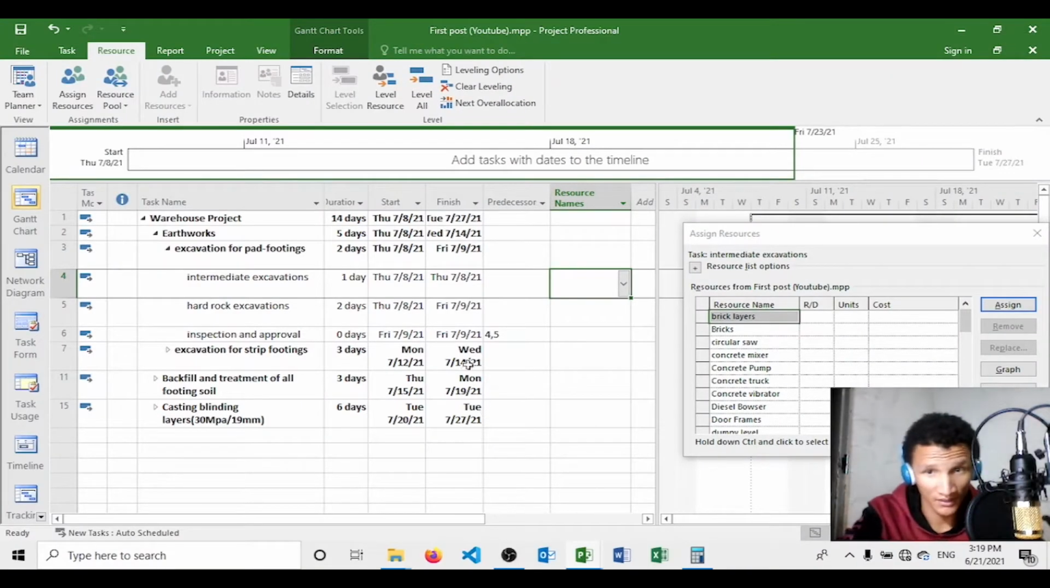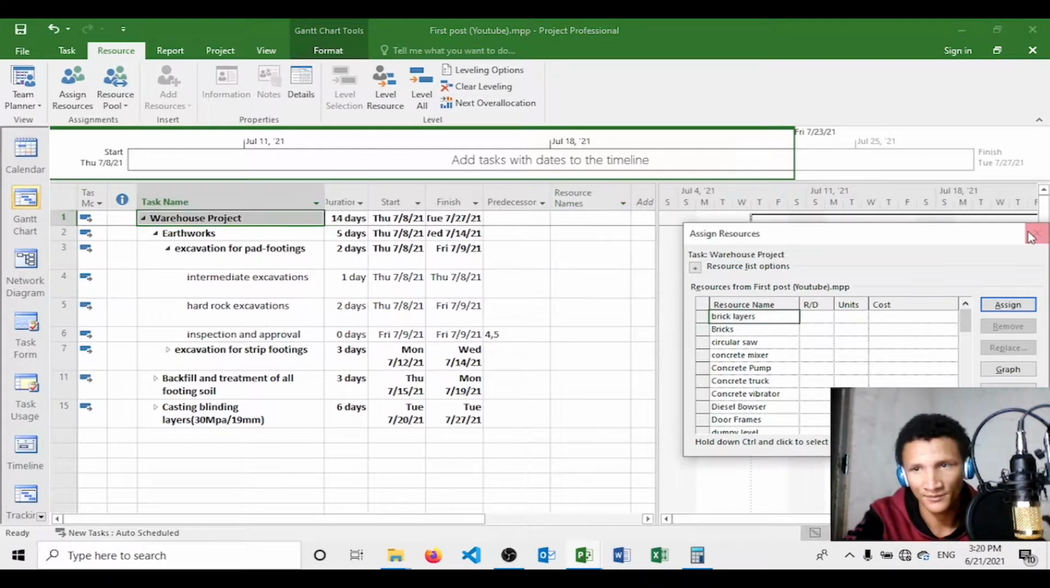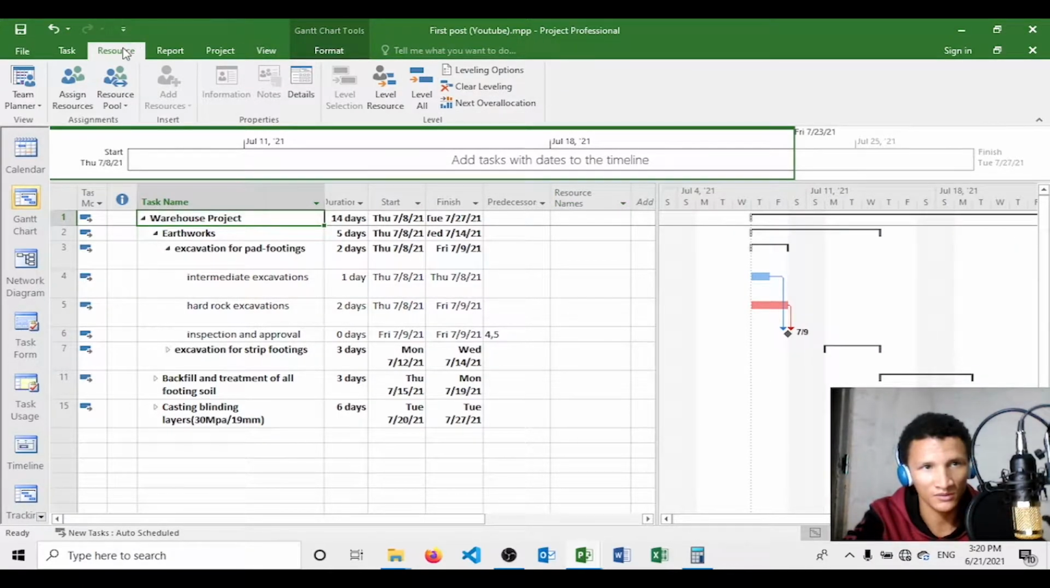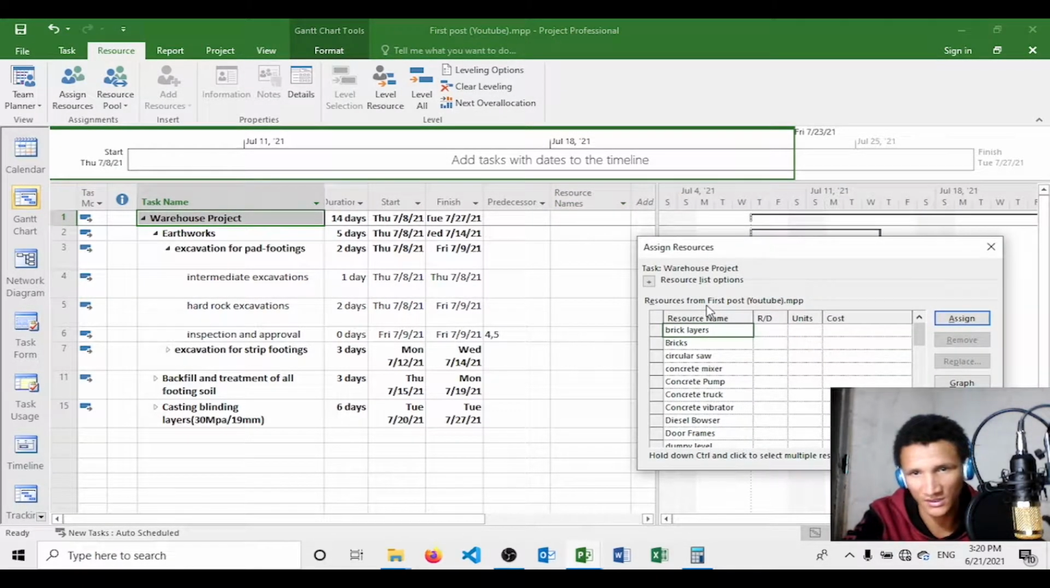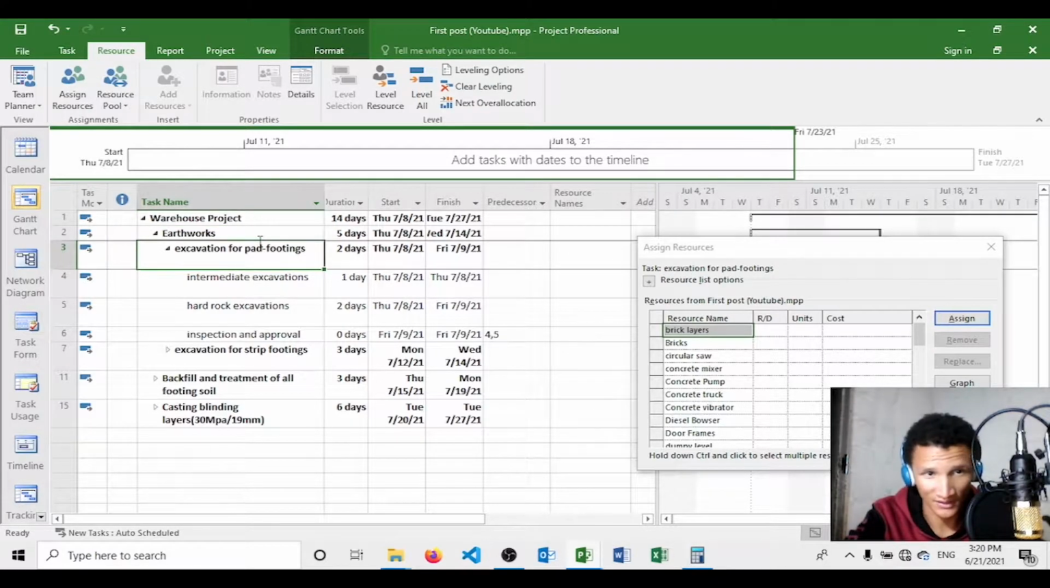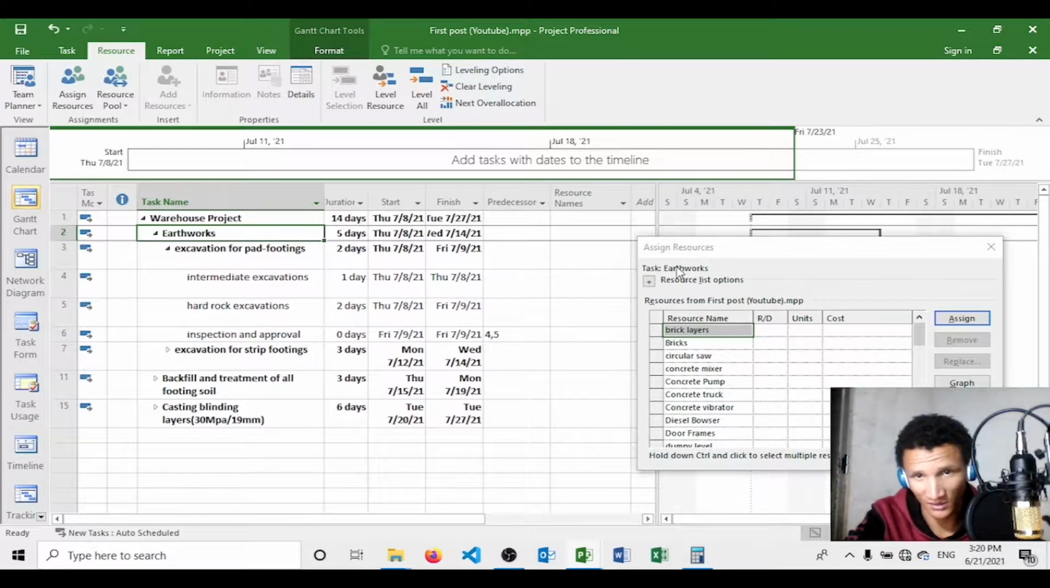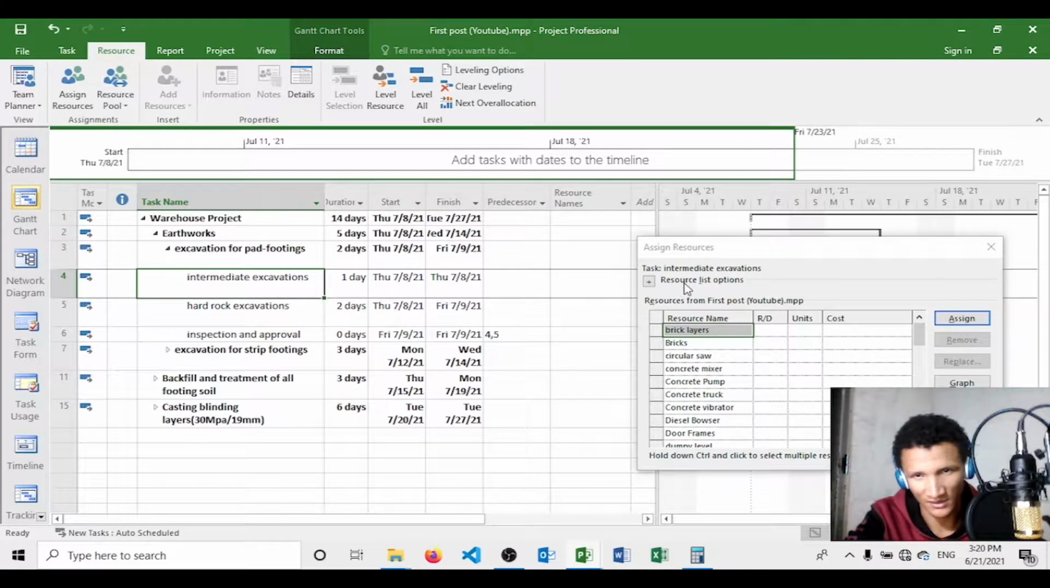Okay, so basically what we want to do is, you say resources, go to the resource tab, go to assign resources, there you have it. Then you click on the project, or the heading or whatever section that you want to assign resources to, and it's going to show you warehouse project. When I click on earthworks, it's going to show me earthworks. If I click on excavation for paired footings, it's going to show excavation for paired footings. If I click on intermediate excavation, it's going to show intermediate excavation.